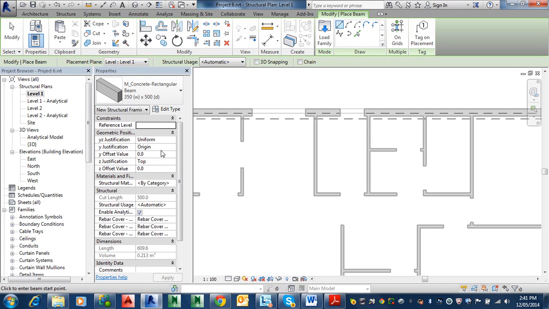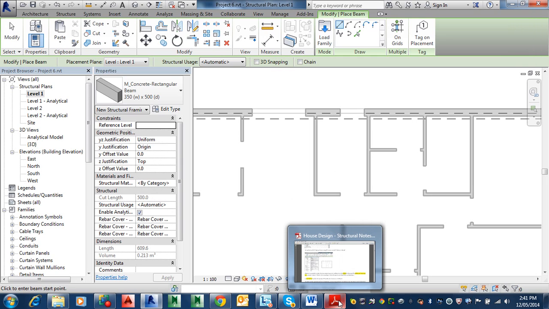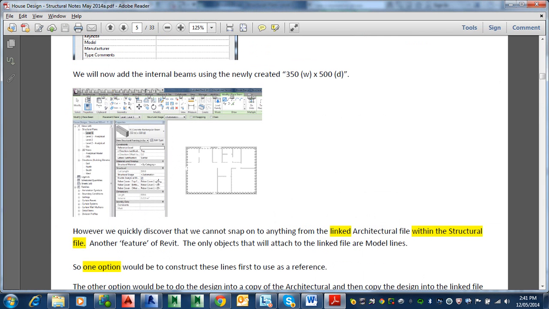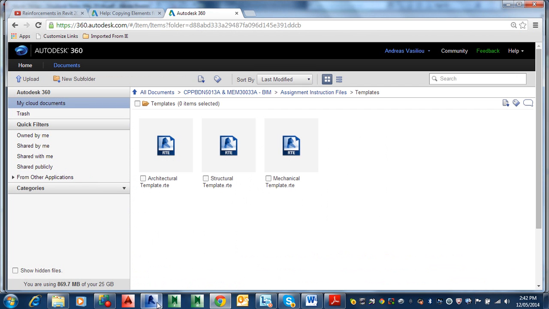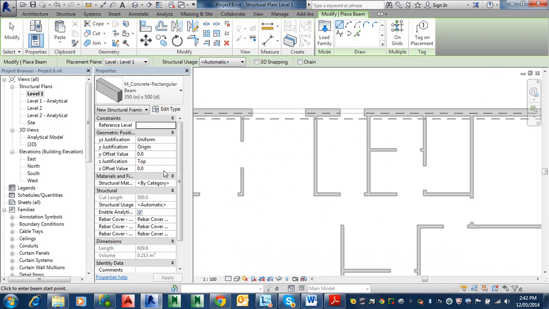Now, a few little things have changed from the icons, perhaps, that will be shown in your notes here, because there's no such thing as a center justification. I think your lateral justification center has changed, unfortunately. Back to Revit. The lateral justification is the Y now. This one here, we've got center there, Y justification. Okay, so there's a little change there we need to get onto.